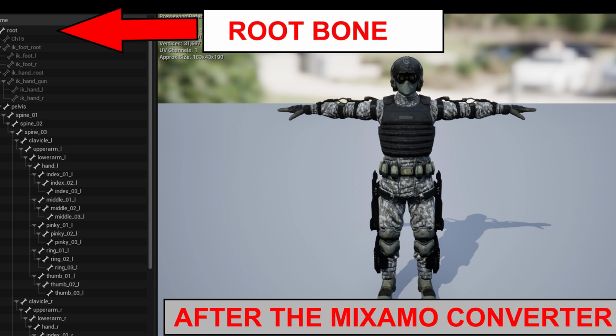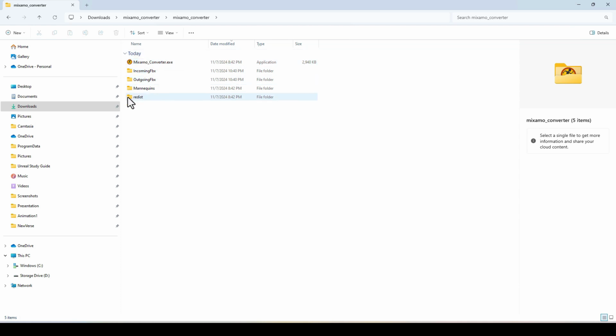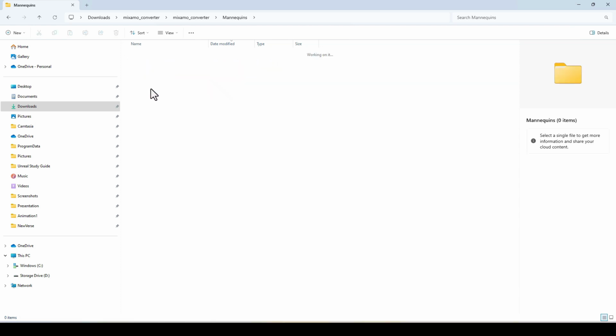Anyway, with that, let's get into the conversion process. So here we are. Let's just talk a little bit about the structure of the program. If I double click this, this is going to start the program. Here we have an incoming folder where we put the files that we want to be converted. And when we're done converting, the finished files will be in this folder. And then in this folder, there are some rigs that we can upload to Mixamo if we want.